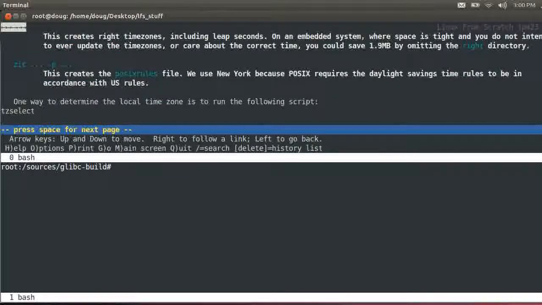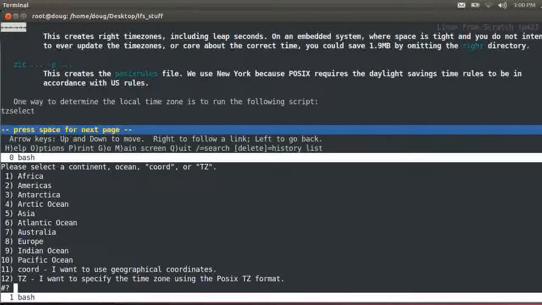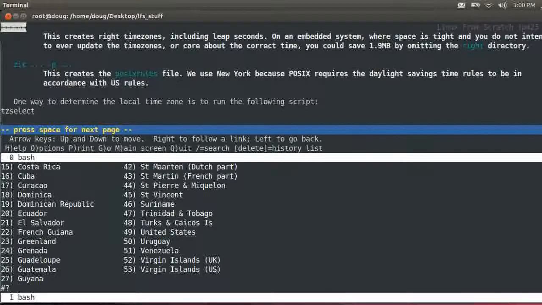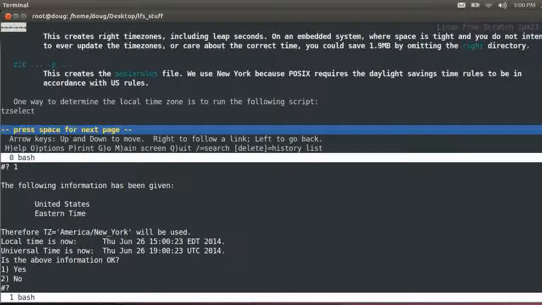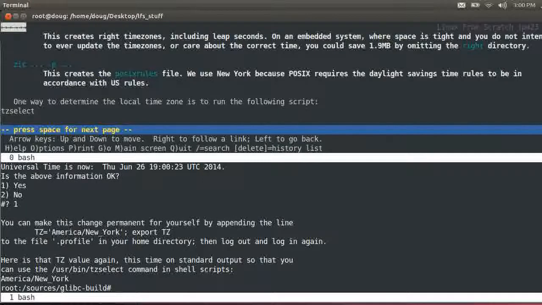Good deal. Now, tzselect. Some of this is going to run off the page, but I'm going to pick 2 for Americas, okay, and 49 for United States. And you can't see the New York time zone, which is way up and above, but I know it's number 1, so that's the one I'm going to pick. Okay, I'm going to say yes.